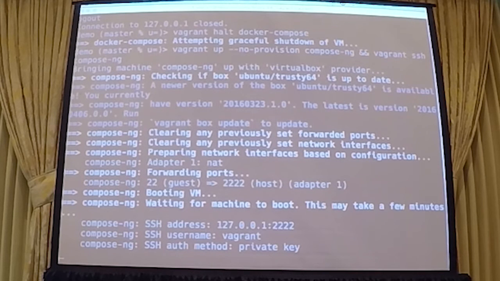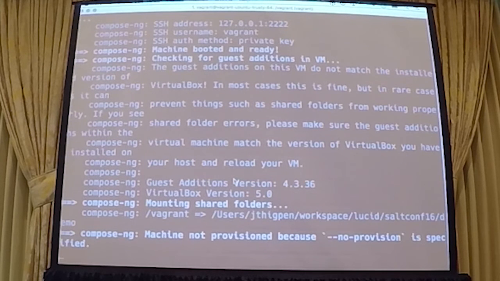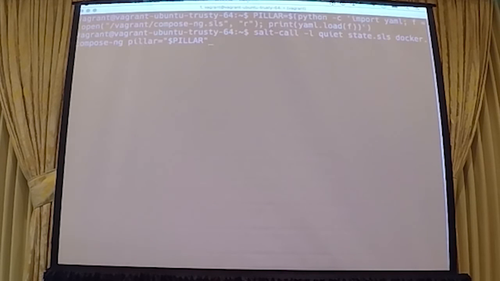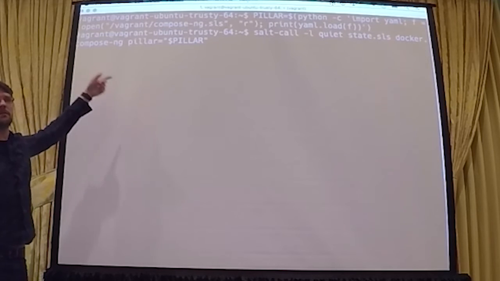All right, so here we are again. Yes, those are going to be two lines, the two lines that I just showed you where we pull in pillar data at the command line and then use it with our salt-call. So does everybody see what's going on here? We do a salt-call state.sls docker compose-ng, right? That's our formula that we're demonstrating, right?